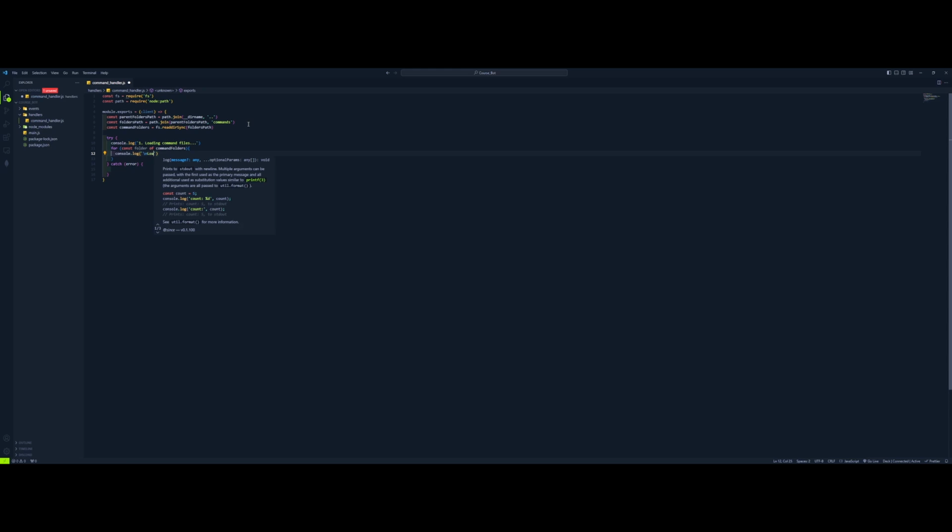So, loading command files for, actually this is for our folder, not for our command. We have here folder. This parameter will take our subfolder's name.